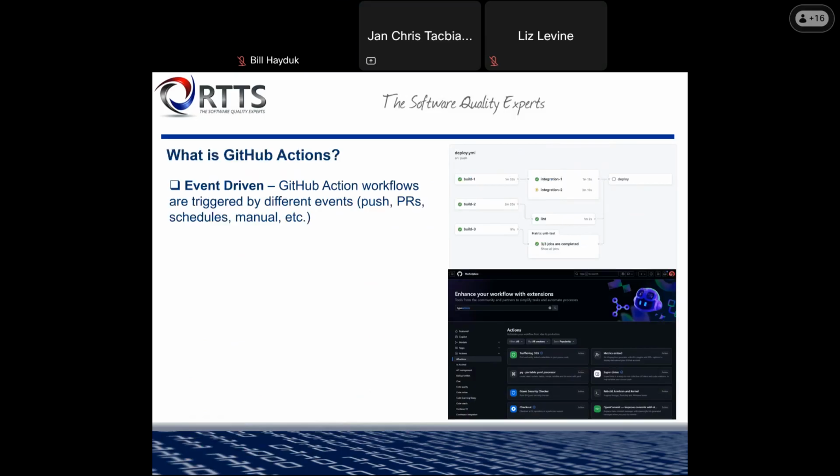Next, continuing with GitHub Actions, it is event-driven, so GitHub Action workflows are triggered by different events. When you push code, when you make a pull request, if you have a schedule that you want to run your actions on, or you can even do a manual deployment. It is defined as code, so it's not a drag and drop system. It is written as YAML files, and because they are files within your repository, they are version controlled, so you can see when changes are made to your workflows.